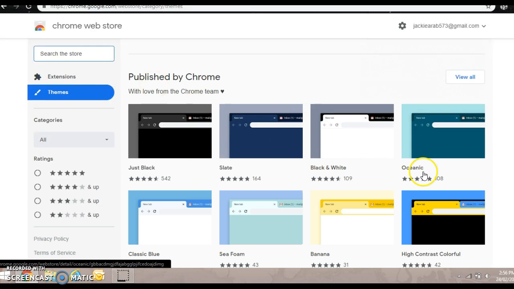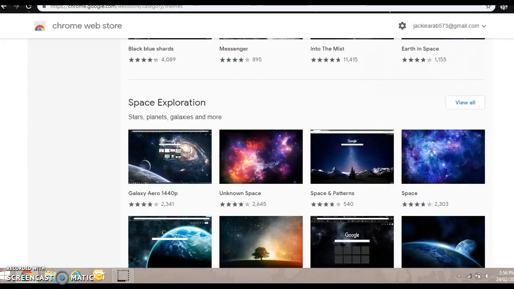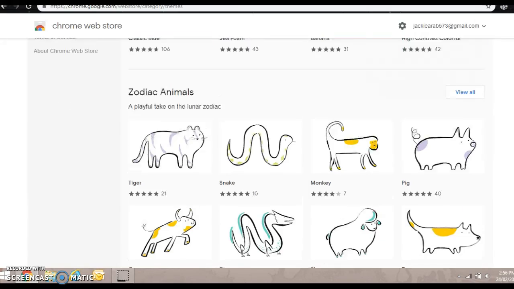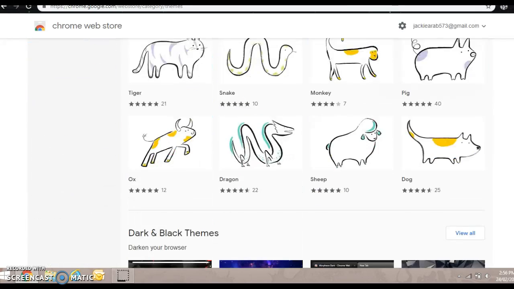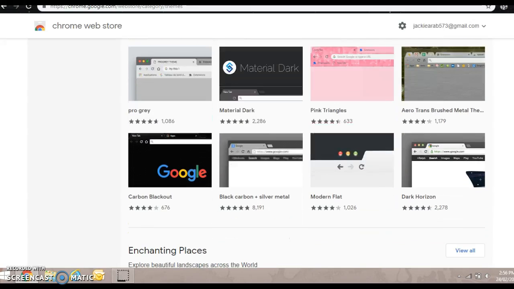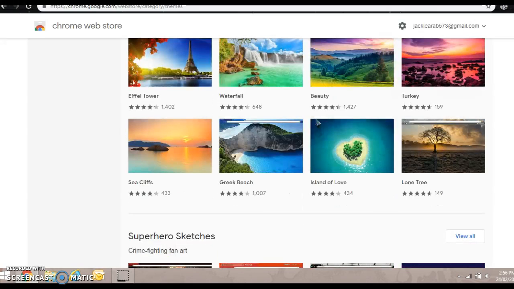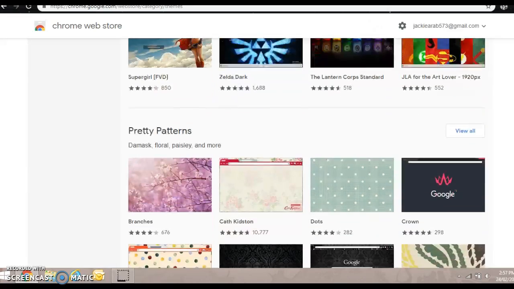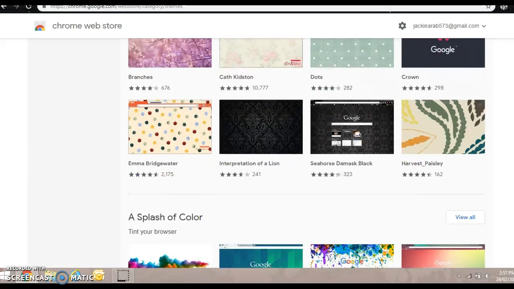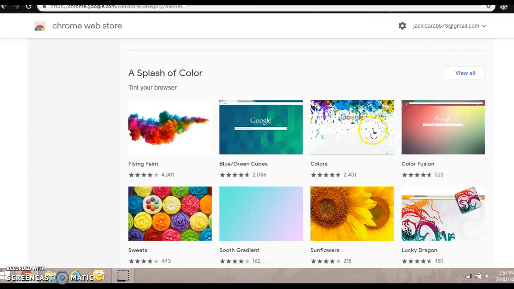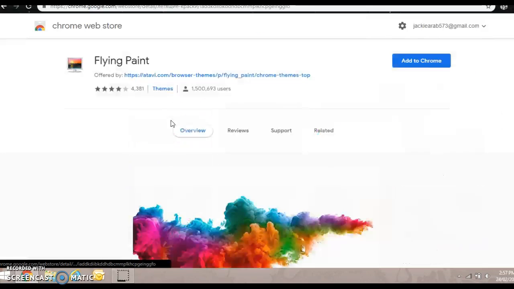Press it and it'll come up with all of these cute little things. You can do blue, you can do whatever you want. You can do weird creatures, just normal colors, galaxy, pink, Barbie pink. You can do cool sunset kind of things, islands, whatever you want to do. Now I think I'll change mine to this one, the flying paint.